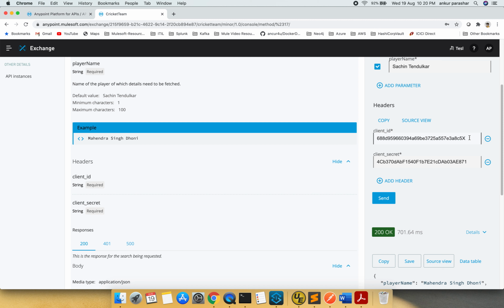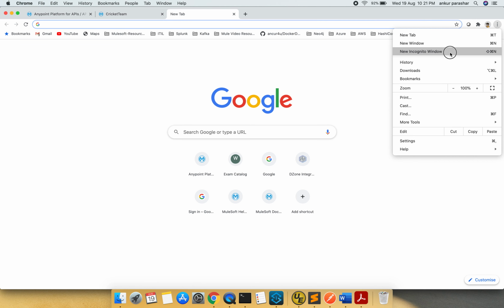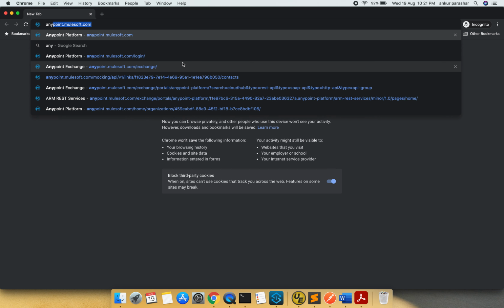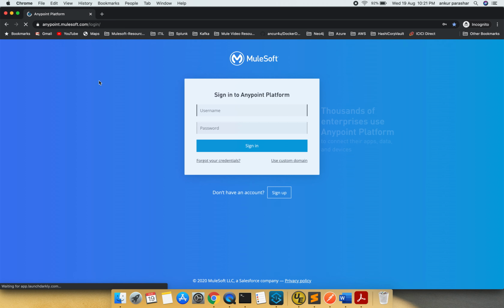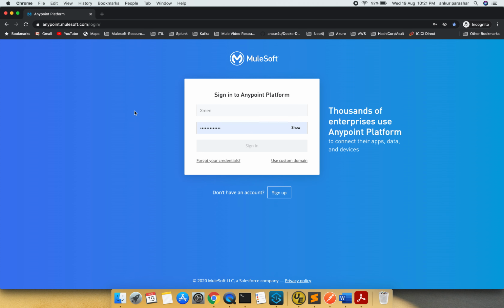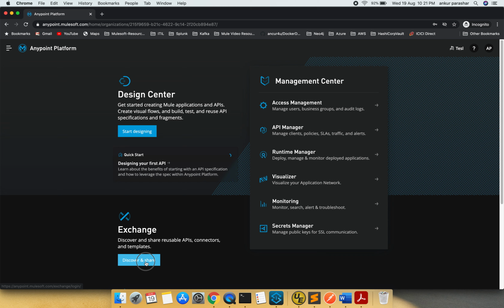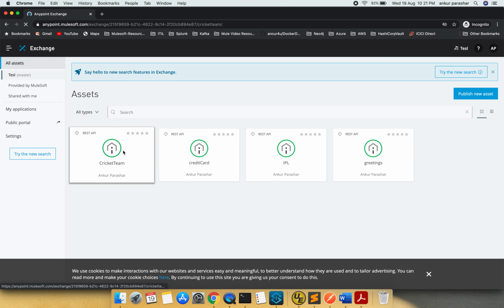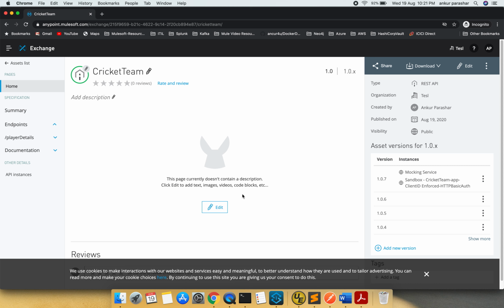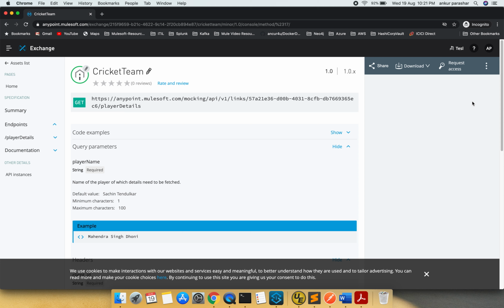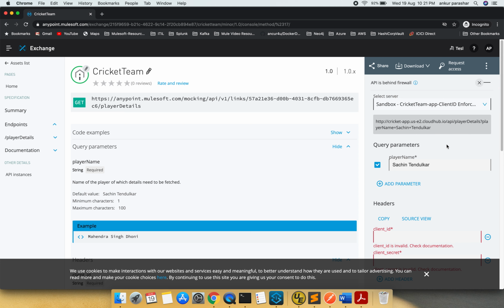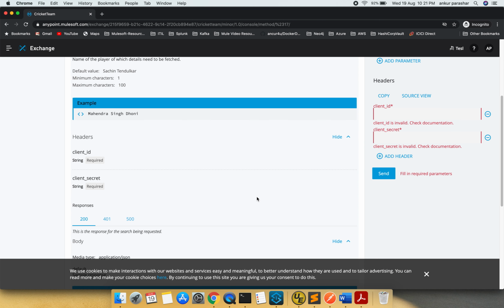Now the thing is it's not taking the value from here, it is taking the value which we have already committed in that dialog box. So having said that, let's try to do maybe incognito. So I will again try to log into that exchange level. I will go to exchange, click on cricket team, and try to see the get operation. I will select the enforced HTTP and will try to fill in over here.